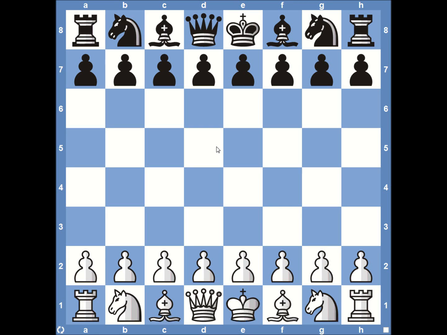Today we're going to be continuing our coverage of the 2015 Zurich Chess Challenge. We are in round 2 today. Our competitors, white's going to be played by Vishy Anand, and black's going to be played by Aronian. So two of the top players in the world.